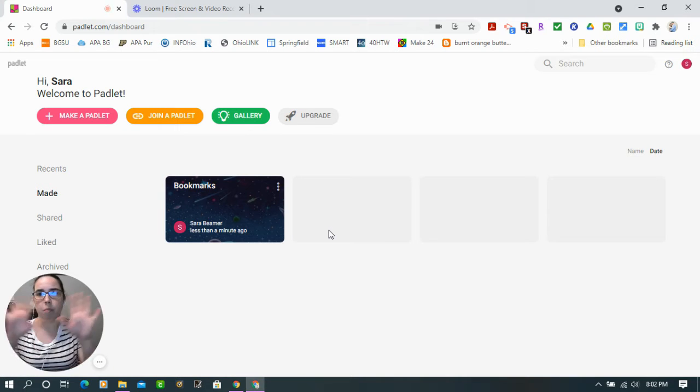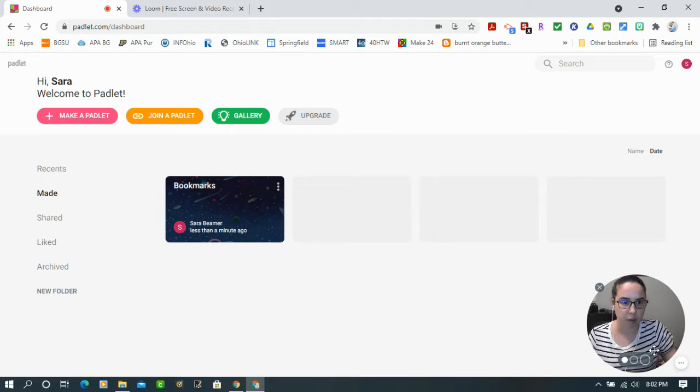This is your beginning home screen. Because I chose to go with my Google account, I'm already all set and signed in. Let's go over this home screen. These squares here are your Padlets. As of right now, I have one Padlet that it gives me automatically, just so I can see what it looks like. Up here in the top corner are some buttons. We have the plus sign, which is where you make a Padlet. This is where you can join a Padlet that someone else has created. This is the gallery, which we will cover in another video. And then there's the button if you ever choose to upgrade your account.